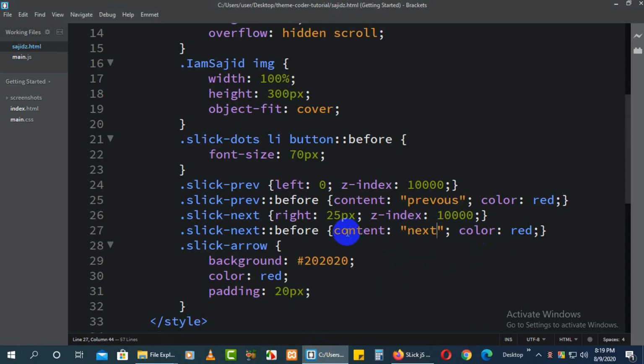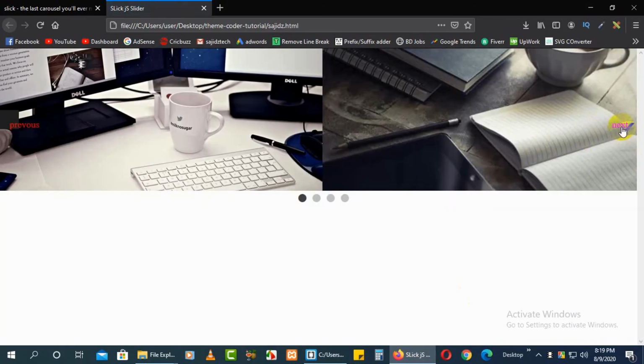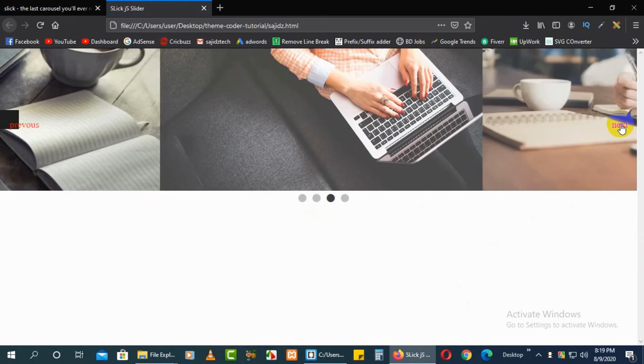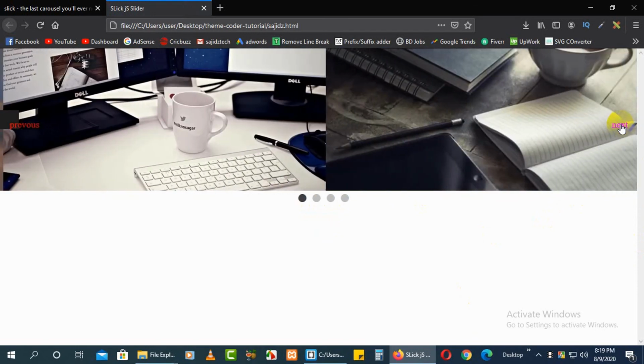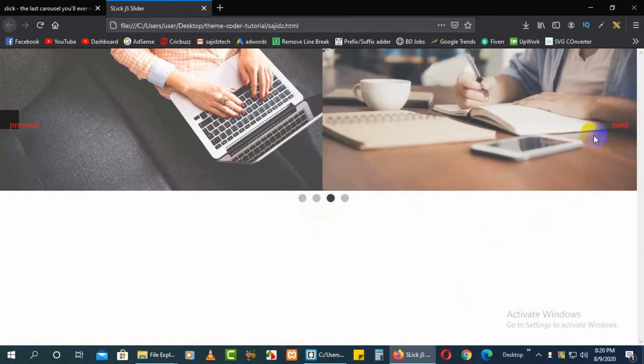Here we need to add some more styling, like 50 pixels. So here you can see it. By this way you can also create this type of slick.js slider as you wish, and it will work for you, and I hope you all understand about it. Now you can also customize this as you wish.